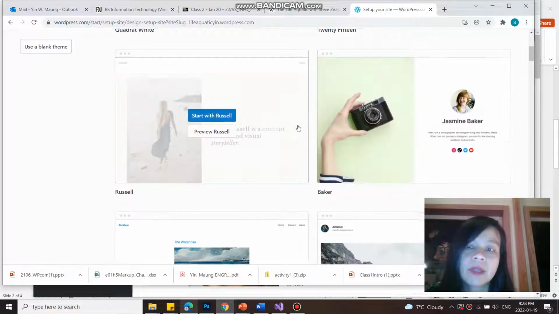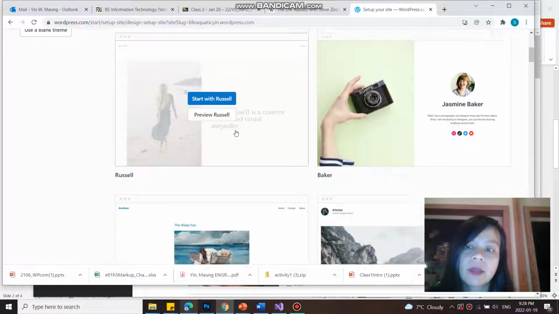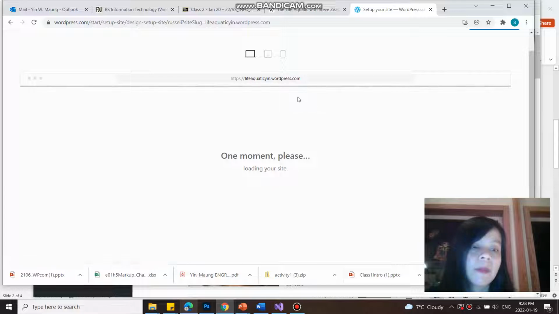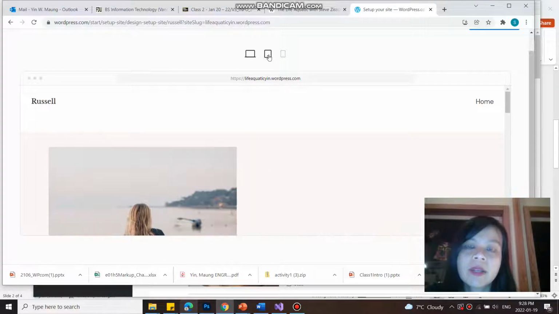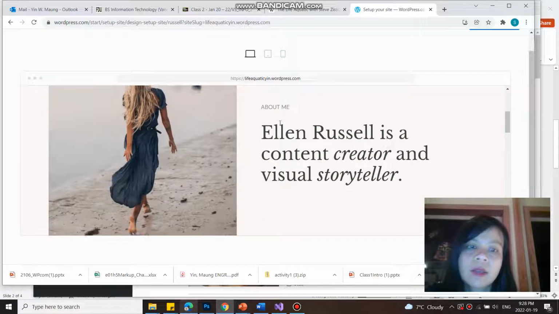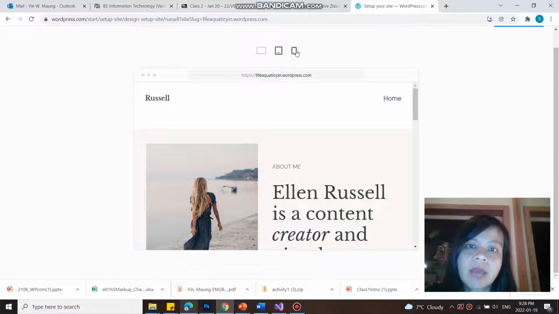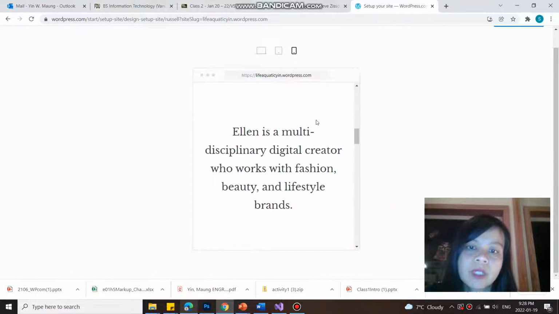I'm going to pick maybe this one here. Make sure that you're picking a free one as well. There are free themes and paid themes. Here you can see the desktop version, and you can preview the desktop version, the tablet version, and the phone version.